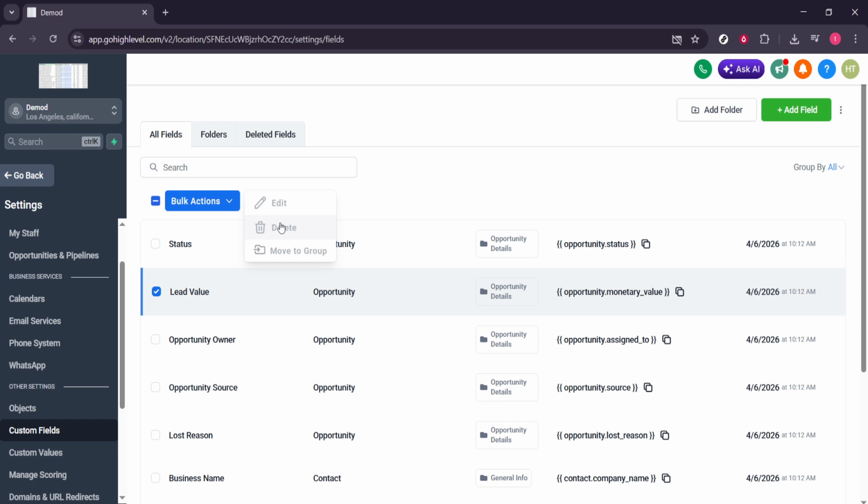A quick note. You'll need the right permissions to manage custom fields, so check with your account admin if you can't access this page. And consider documenting your field naming conventions going forward to keep everything tidy.